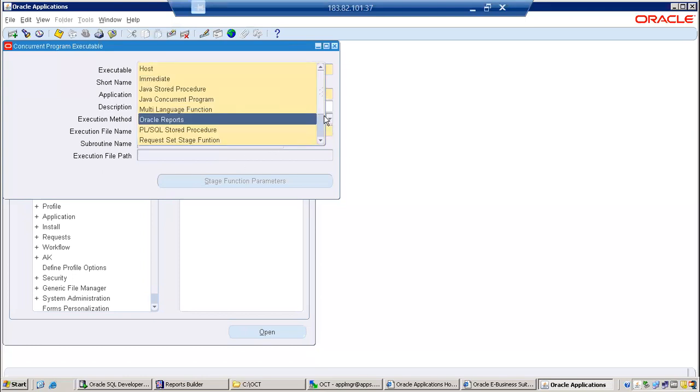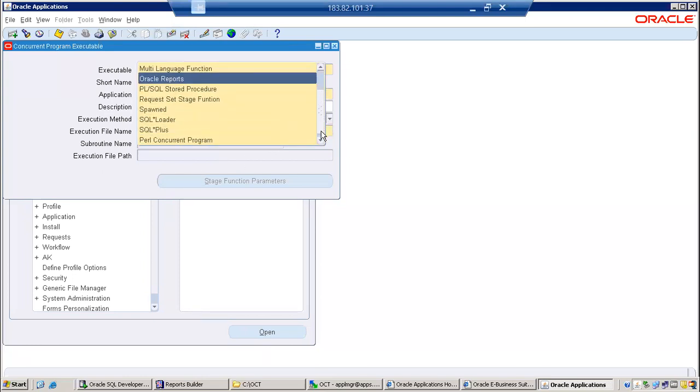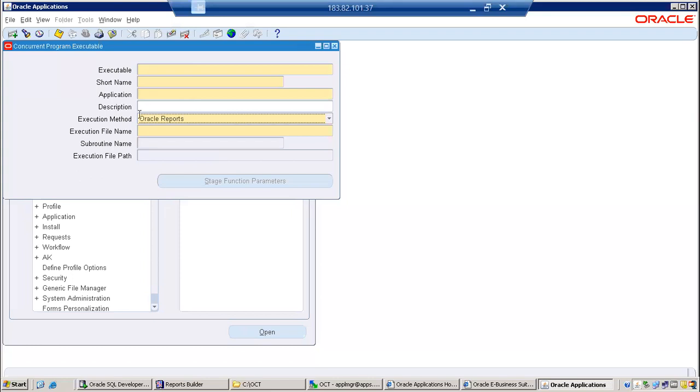These are the different types of programs we can execute in Oracle applications. Okay. Now we are working with the report, so choose this as Oracle Reports. And here we have to mention the executable name. We can give any name here: RTL_users_report. Short name also, we can give any short name here.